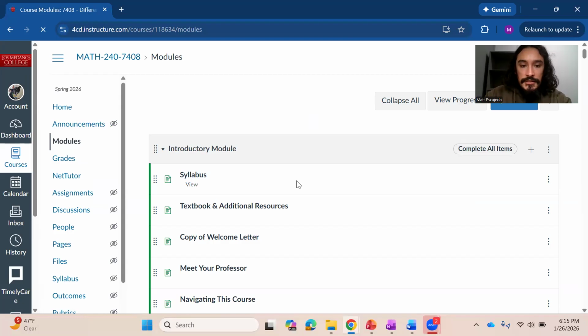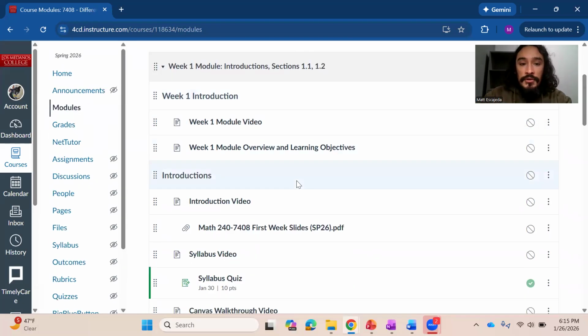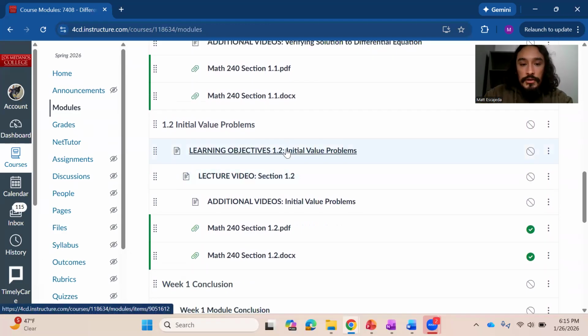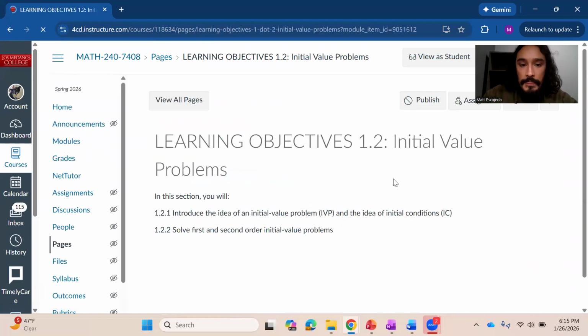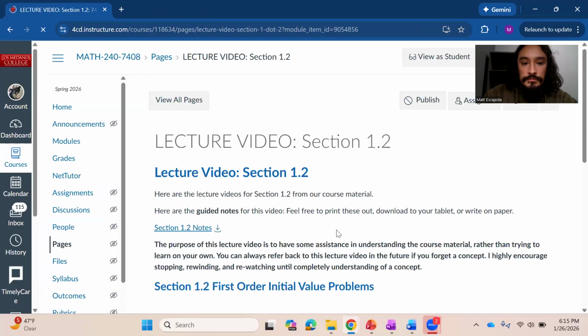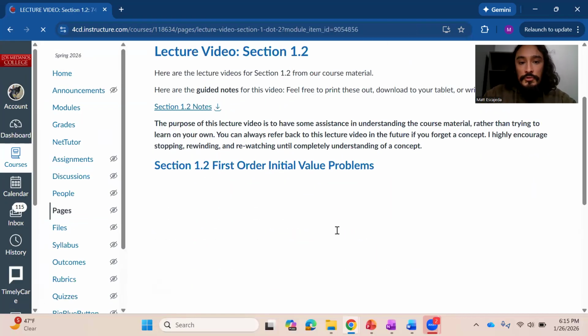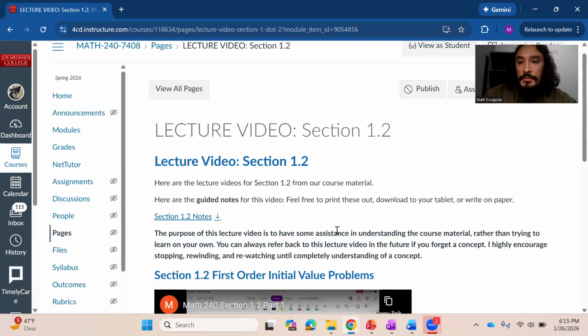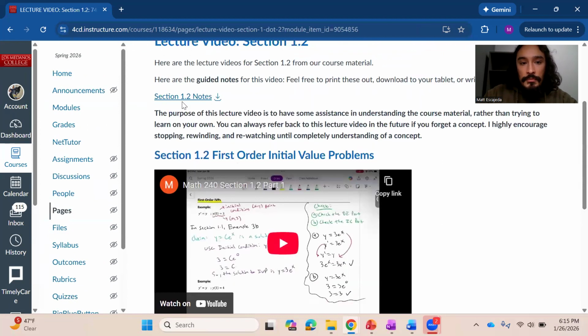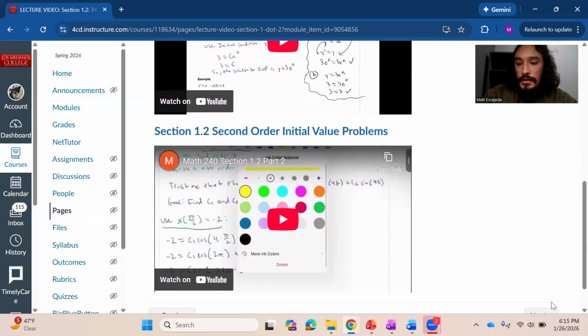And so yeah, that's the same thing as section 1.2, the other content we're learning for this week. Okay, so learning objectives. Lecture video. So I got two videos here. 1.2 is a short section. It's just a couple examples. But make sure to check these out. Here's the notes for 1.2.